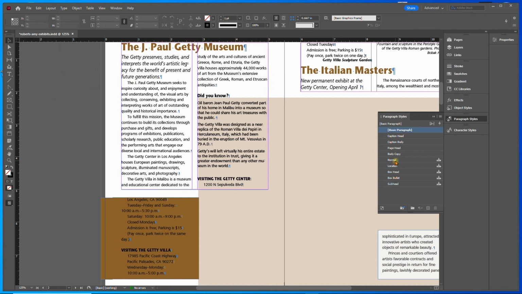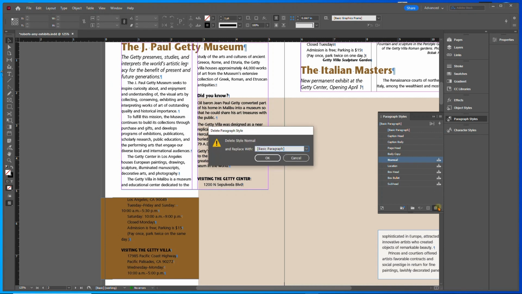And we want to grab this one called normal and just drag it down to the trash can. We're not going to use that one at all. And just say we want no paragraph style for anything that's normal.